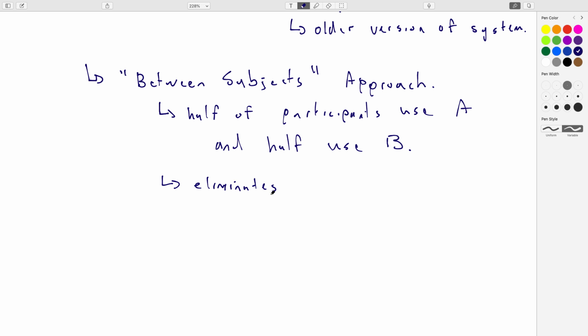Okay, so the problem it's solving is called the learnability effect, which is that the more you use something, even if it's not the exact same thing, you're using something similar to it, you're going to learn and then you're going to perform better. So this is going to eliminate the learnability effect, which would happen if you have them use system A and then system B immediately after.